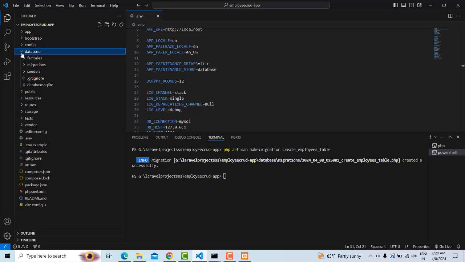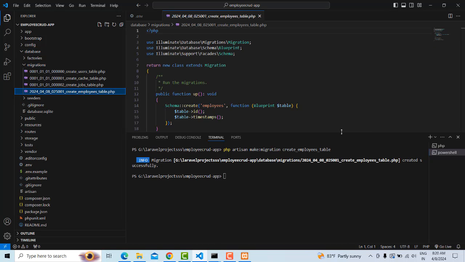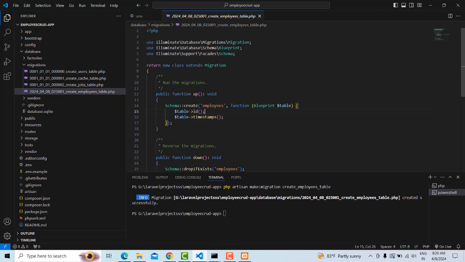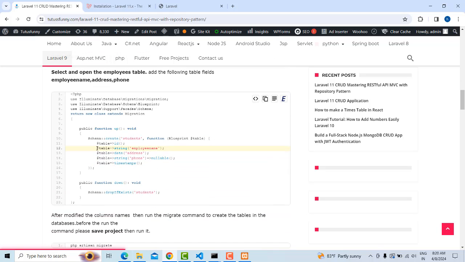You can find it inside the database folder, migrations. Here in your table, by default we have one primary key, ID. The rest of the columns we have to create. So what are the columns you have to create?